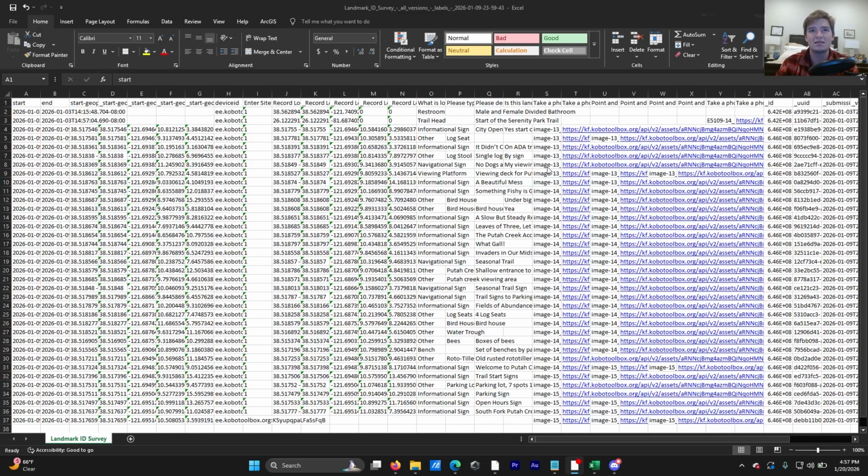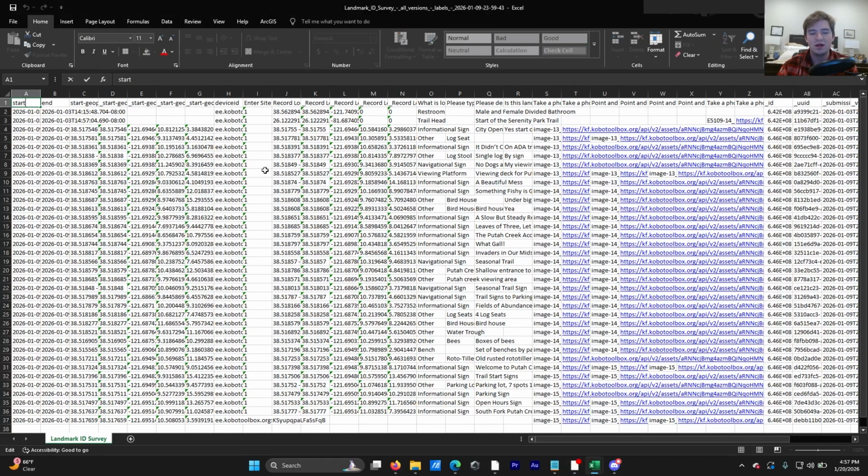Today, I'll be using my landmark ID survey Excel document as an example of data cleaning. This survey is used to collect location information of where things are located in a park. But as you can see, it collected a lot of stuff that we probably don't want in an ArcGIS Pro document or just an Excel sheet describing what's there. We have start and end dates, start and end geo points, device ID, a lot of stuff that we might not need.